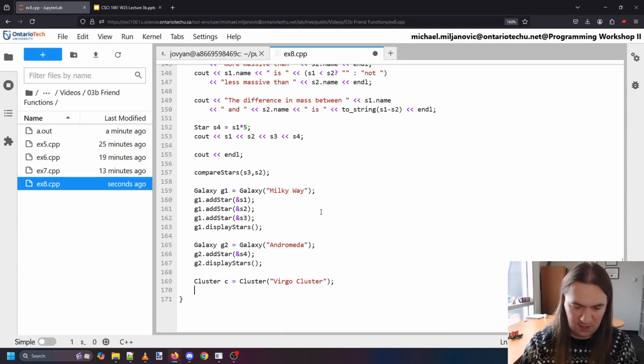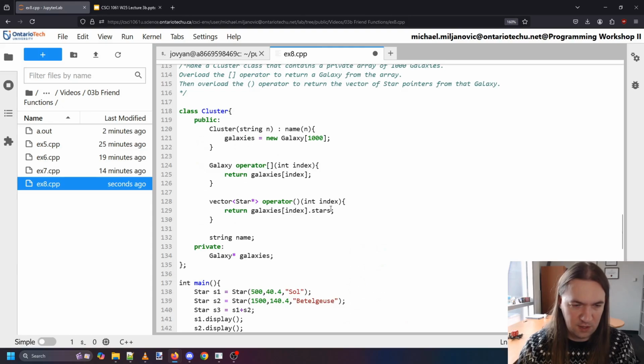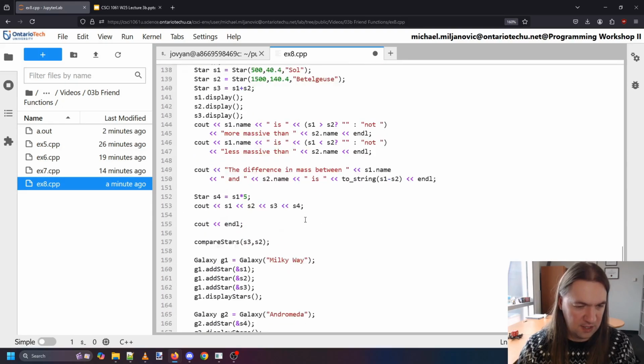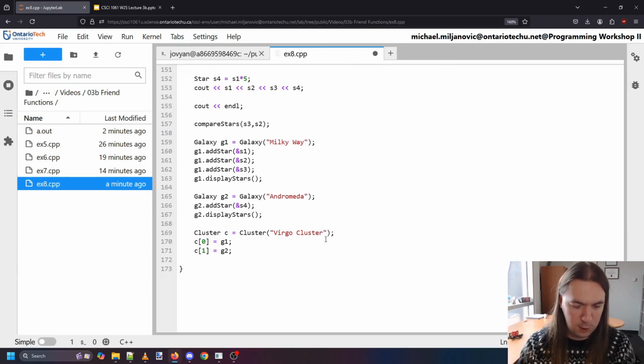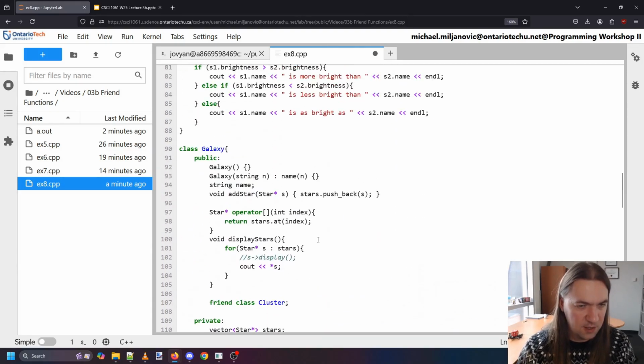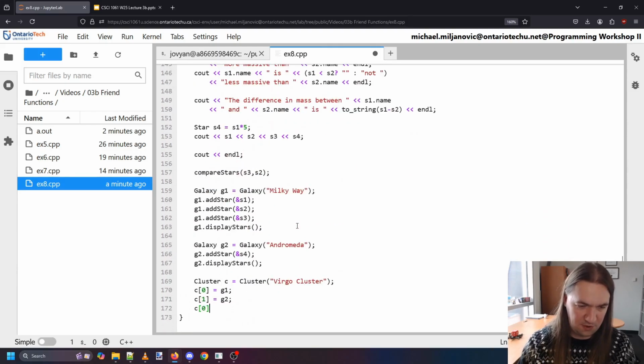And here I want to say C0 is G1, C1 is G2, and then let's start by seeing if I can access C0, that should be our first galaxy, and do display stars. Or I should be able to, yeah, let's do display stars.